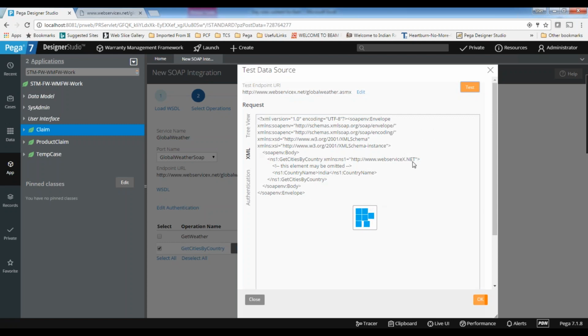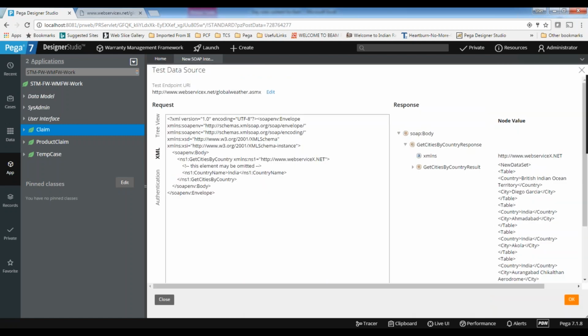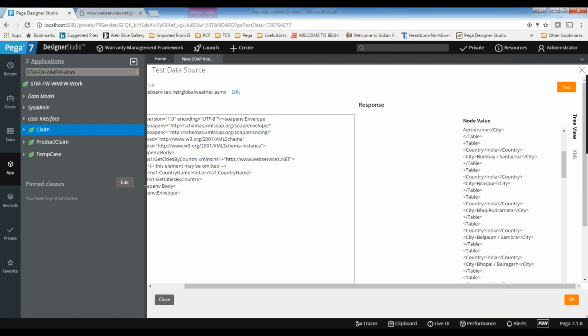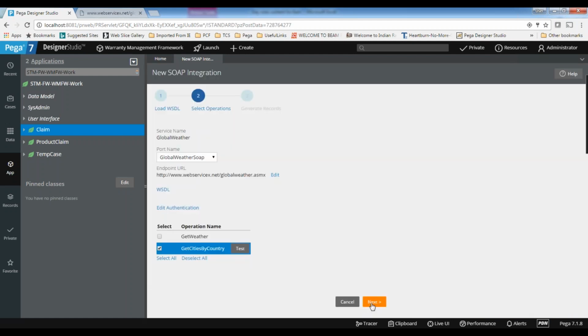So this is the request. I'm expecting the response. If the response is coming, that means this is working fine from Pega's perspective as well. Pega is able to connect to the system. So no issues. I can use this in my application. So I'm getting the response in the XML format again. So we'll see how to handle this. Now go next.